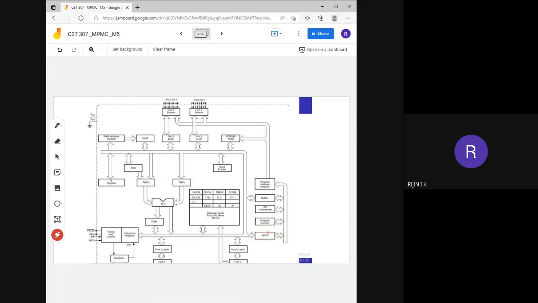So what is the duty of the data pointer? The data pointer is used to hold the address of the external memory. That means by using that address, it can fetch the values or data from the external memory to the processor for executing its operations. So the data pointer is used to fetch the values from external memory to the processor, that means our controller.